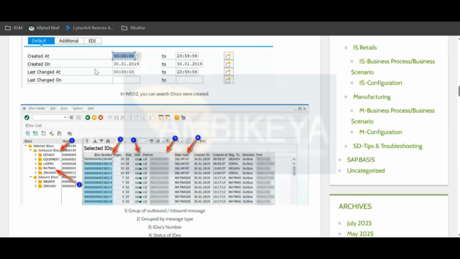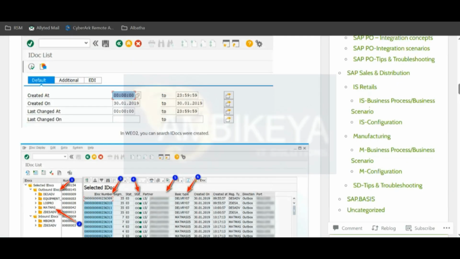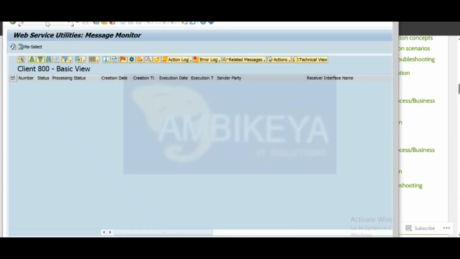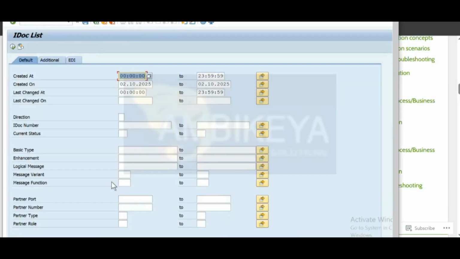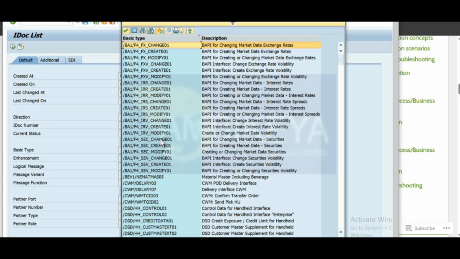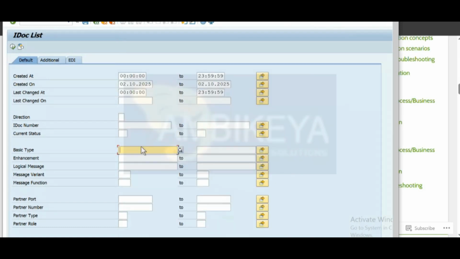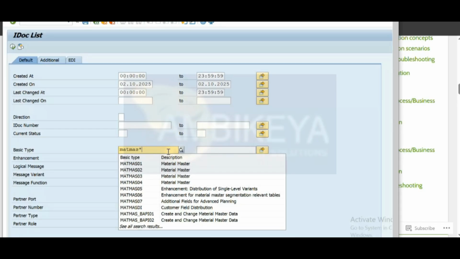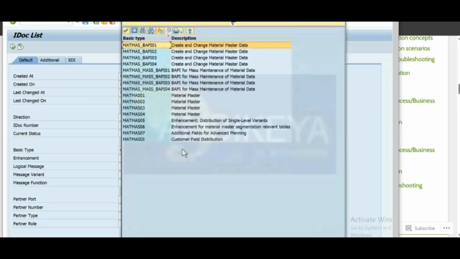You can give the WE02 T-code to filter out the things. If you go to /o WE02, here in basic type you need to provide the message type. Okay, so if we check here, it will have the versions. MATMAS, so if you give star, it will have multiple versions, depending on which version you are using: MATMAS 1, 2, 3, 4, 5, 6, 7.